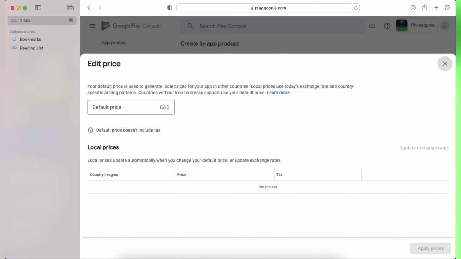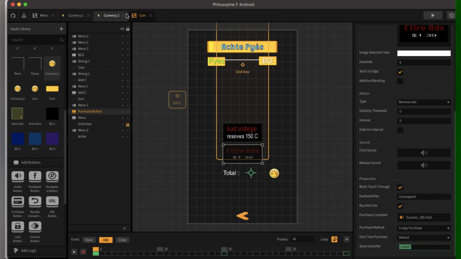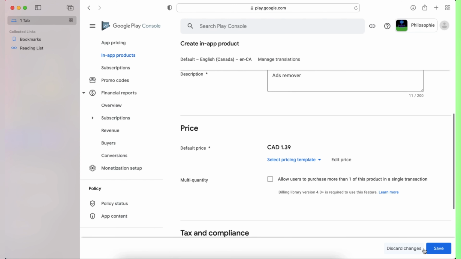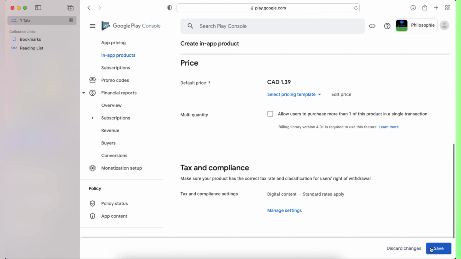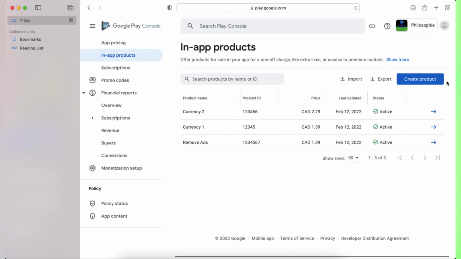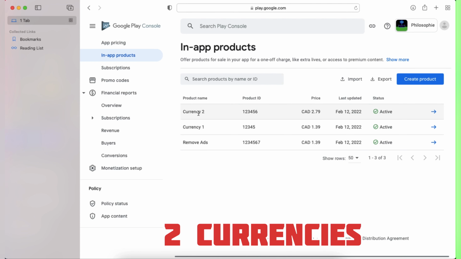Let's set the price to, how much was it? I don't remember checking. Well, $1.39. Okay, great, I'm gonna put $1.39, and then apply. Okay, so save. Now that we saved that, let's activate it. Okay, this is good. So now in your in-app purchase, you can put as many items as you want. So we did the ads and then 3 currencies.